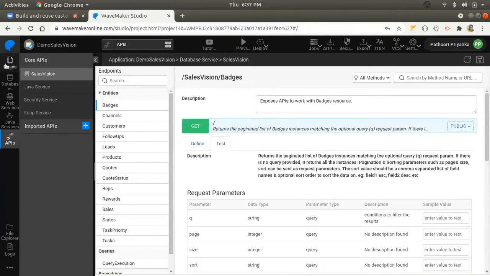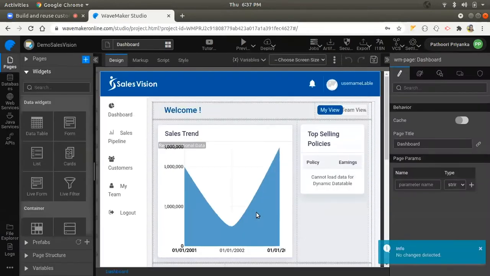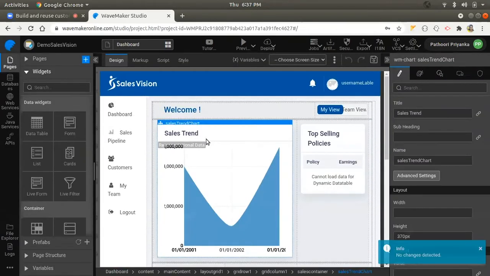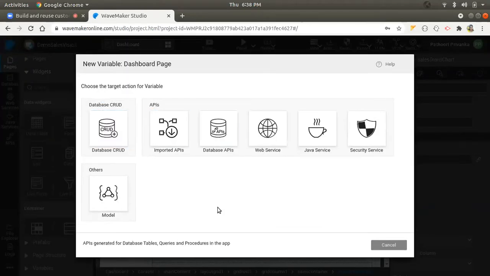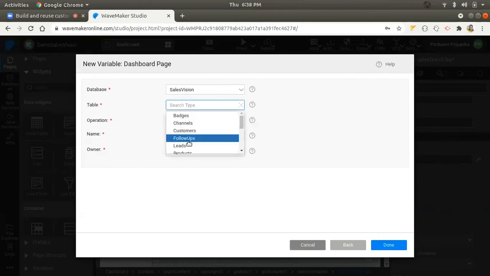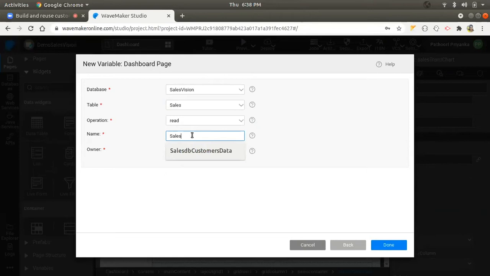Now let's try to build a few scenarios. Our first scenario is, let's build a use case to view year-wise sales trends of insurance policies in this chart widget. For this, we need to provide a data set for the chart widget. Now let's create a variable for this. A variable acts as a glue between services and UI widgets. Now I'll create a variable for a database entity called sales. I'll rename the variable, and done.